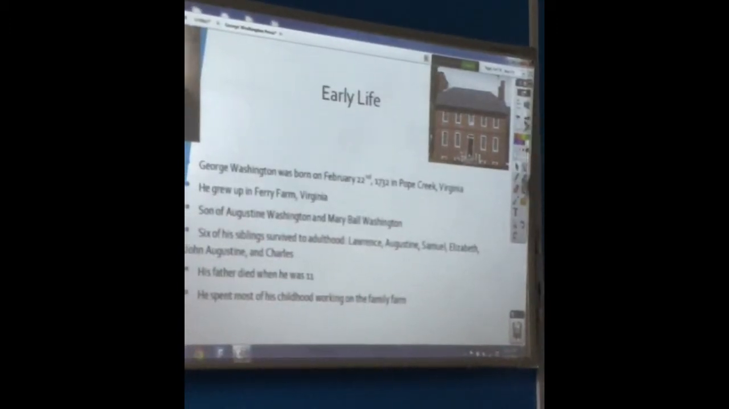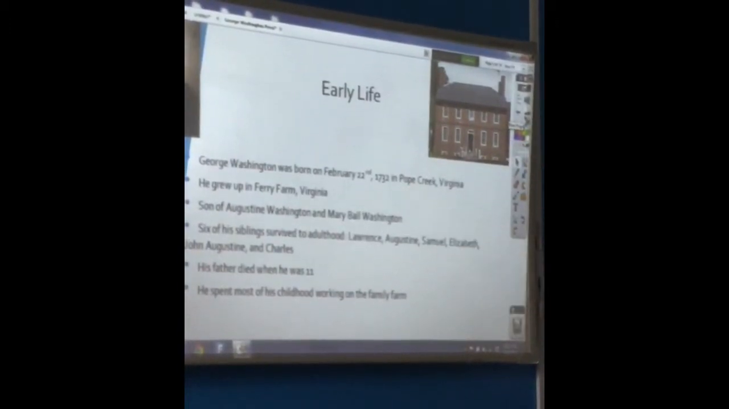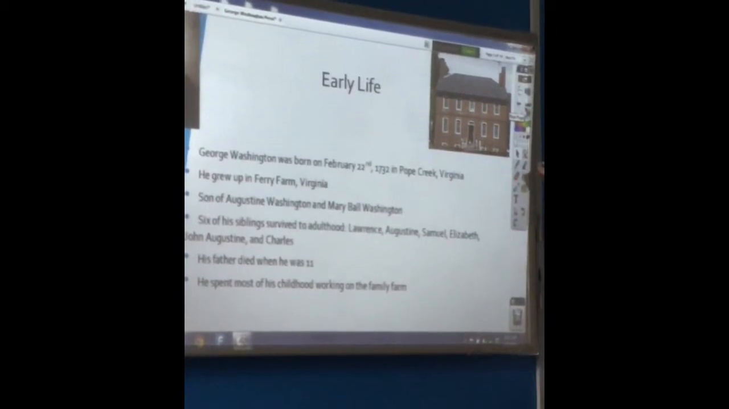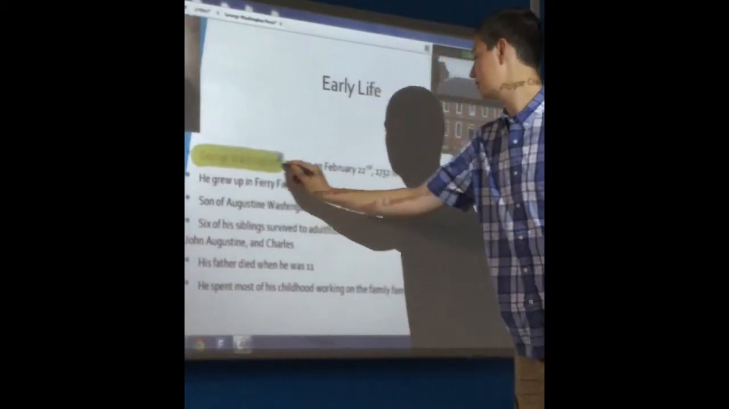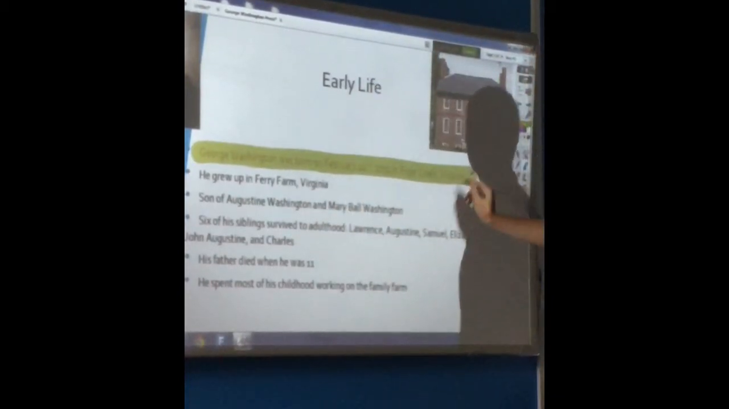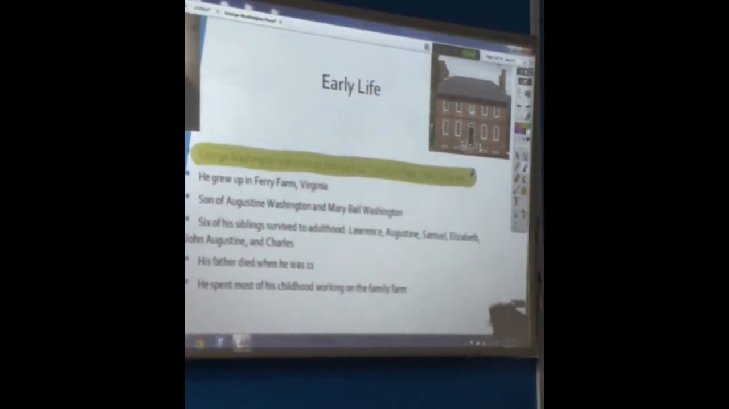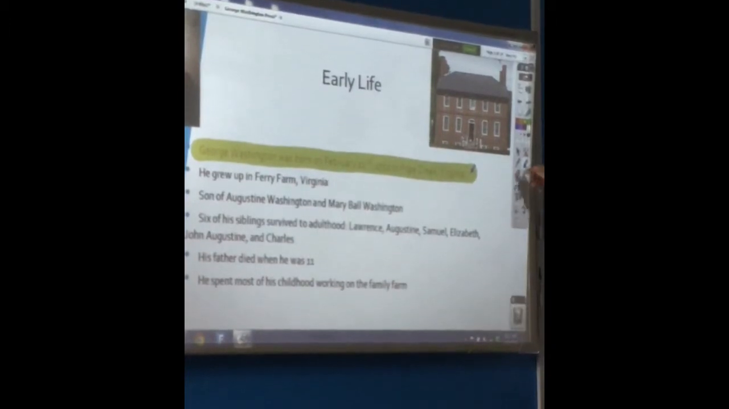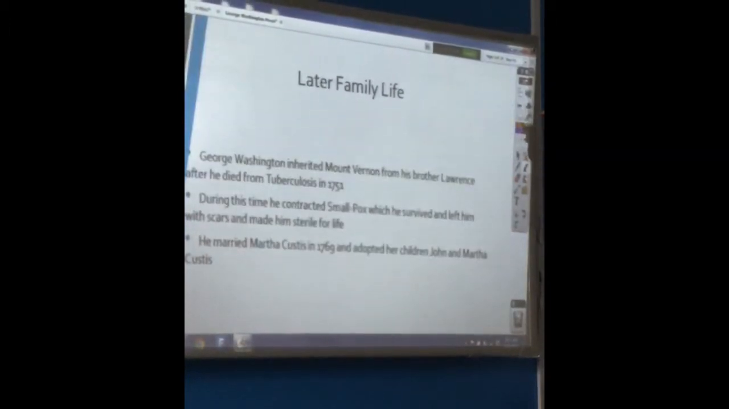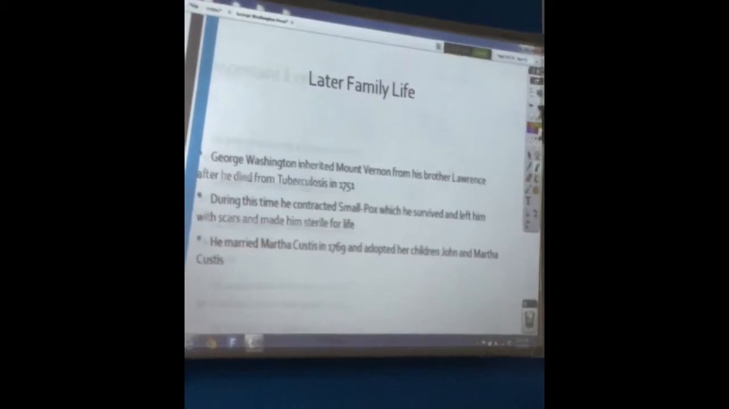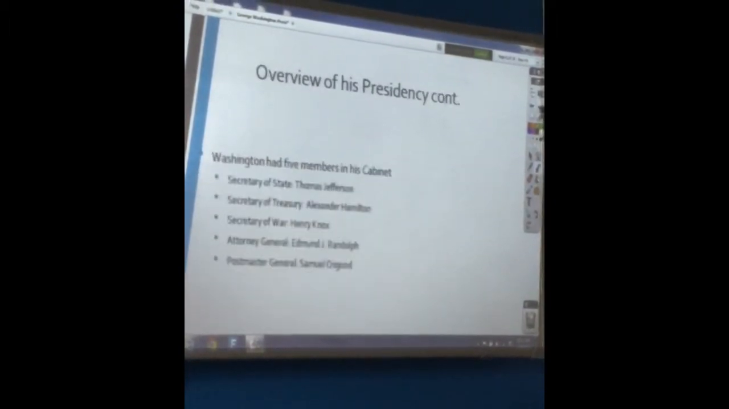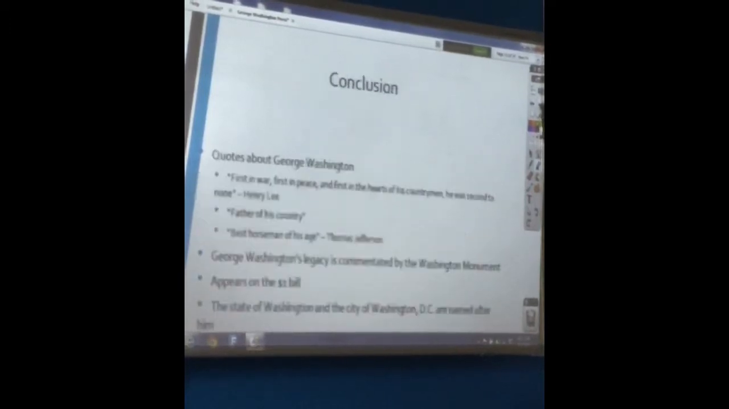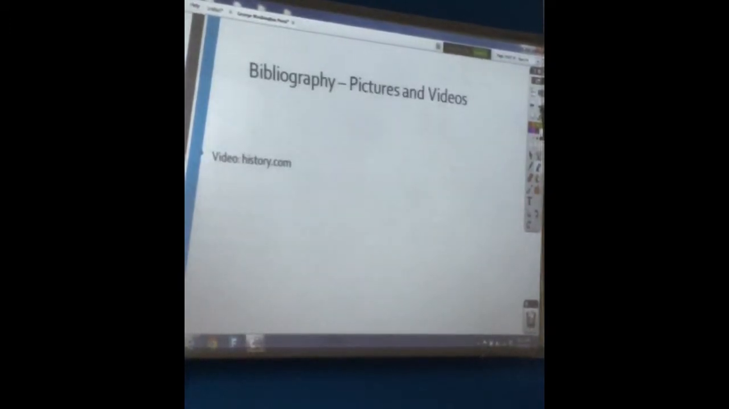So you can see here, it's just another way to access a PowerPoint. So if I wanted to highlight when George Washington was born, I could draw attention to that. And then I just keep moving through the PowerPoint, and eventually I will get to a video. It's not a hyperlink.